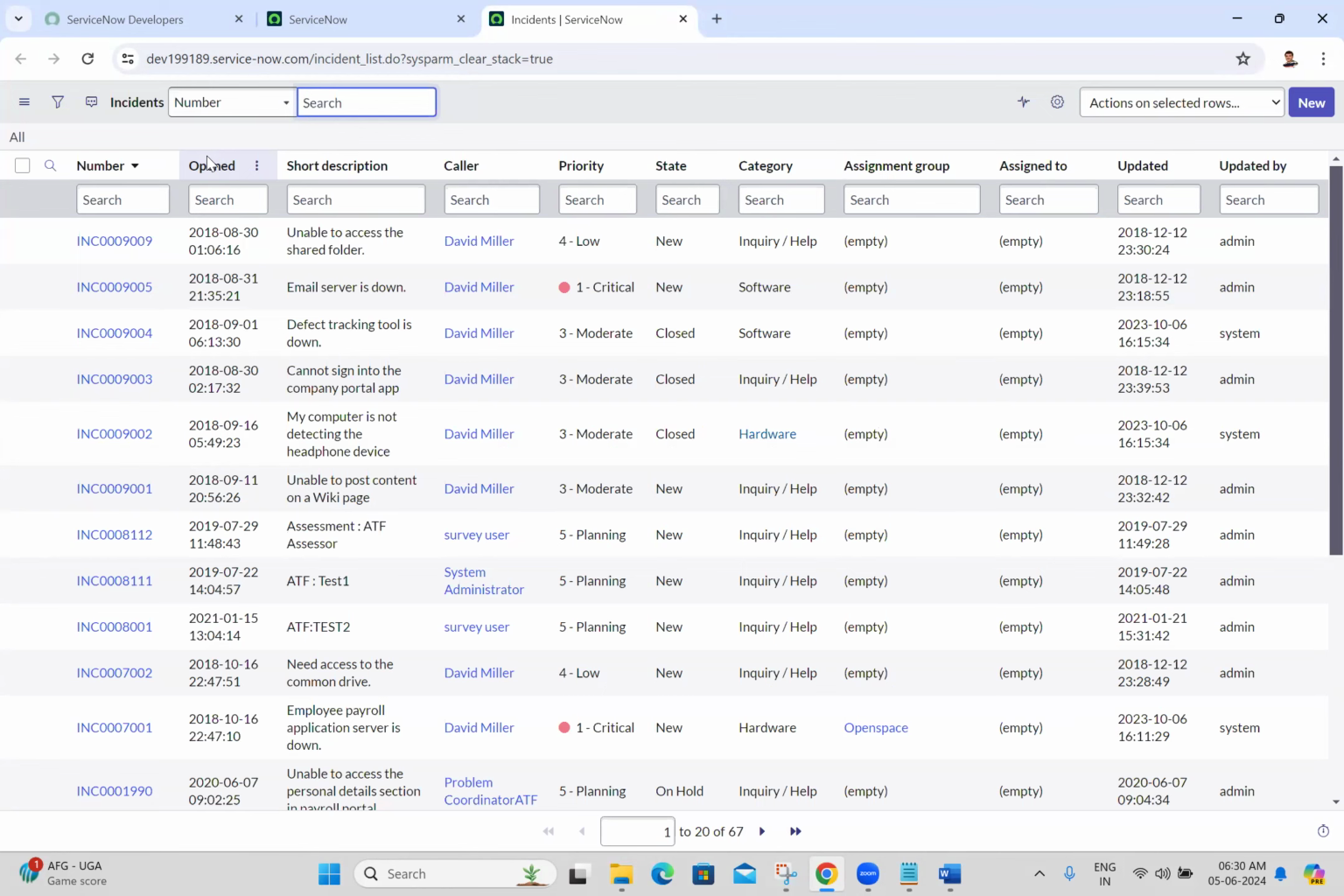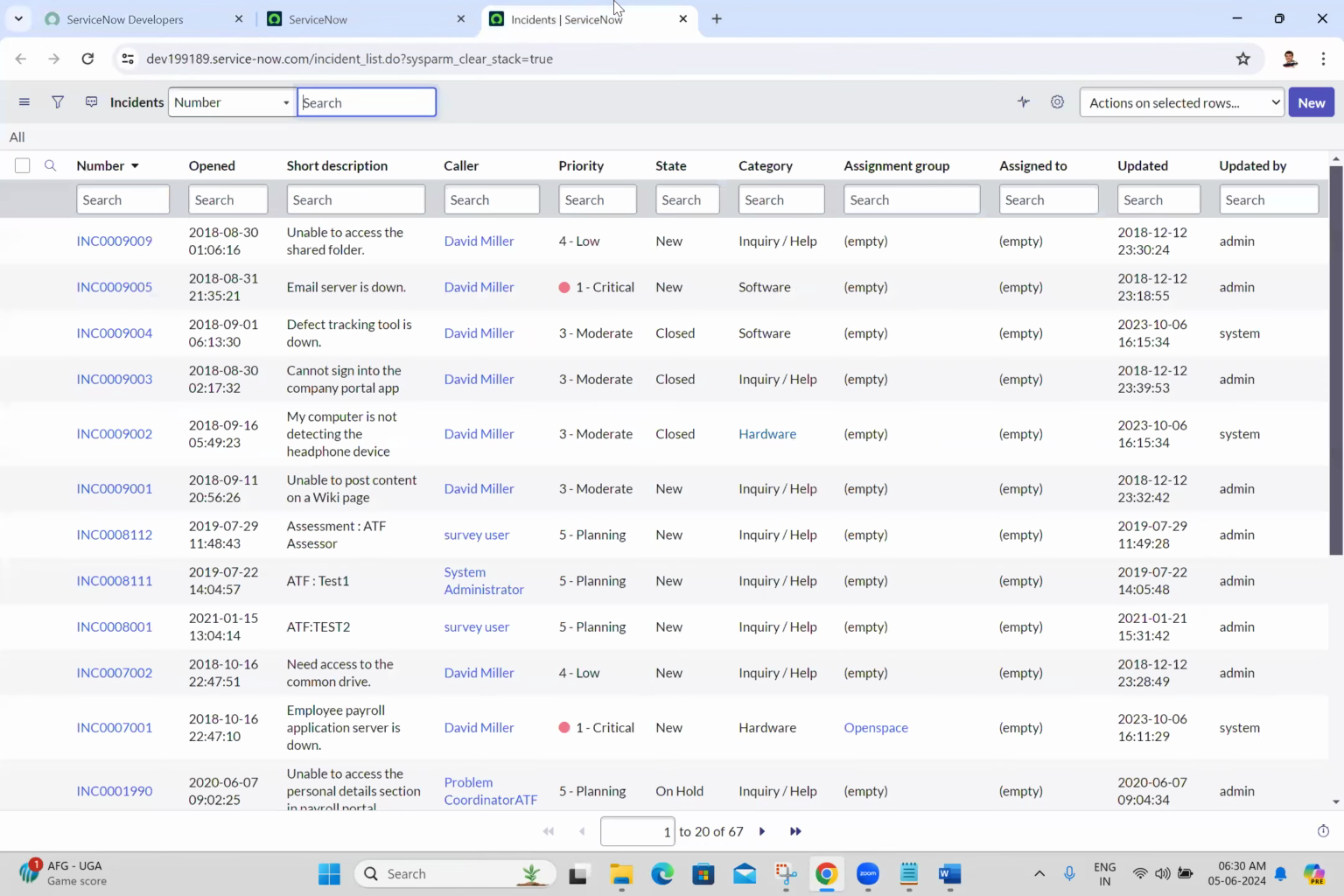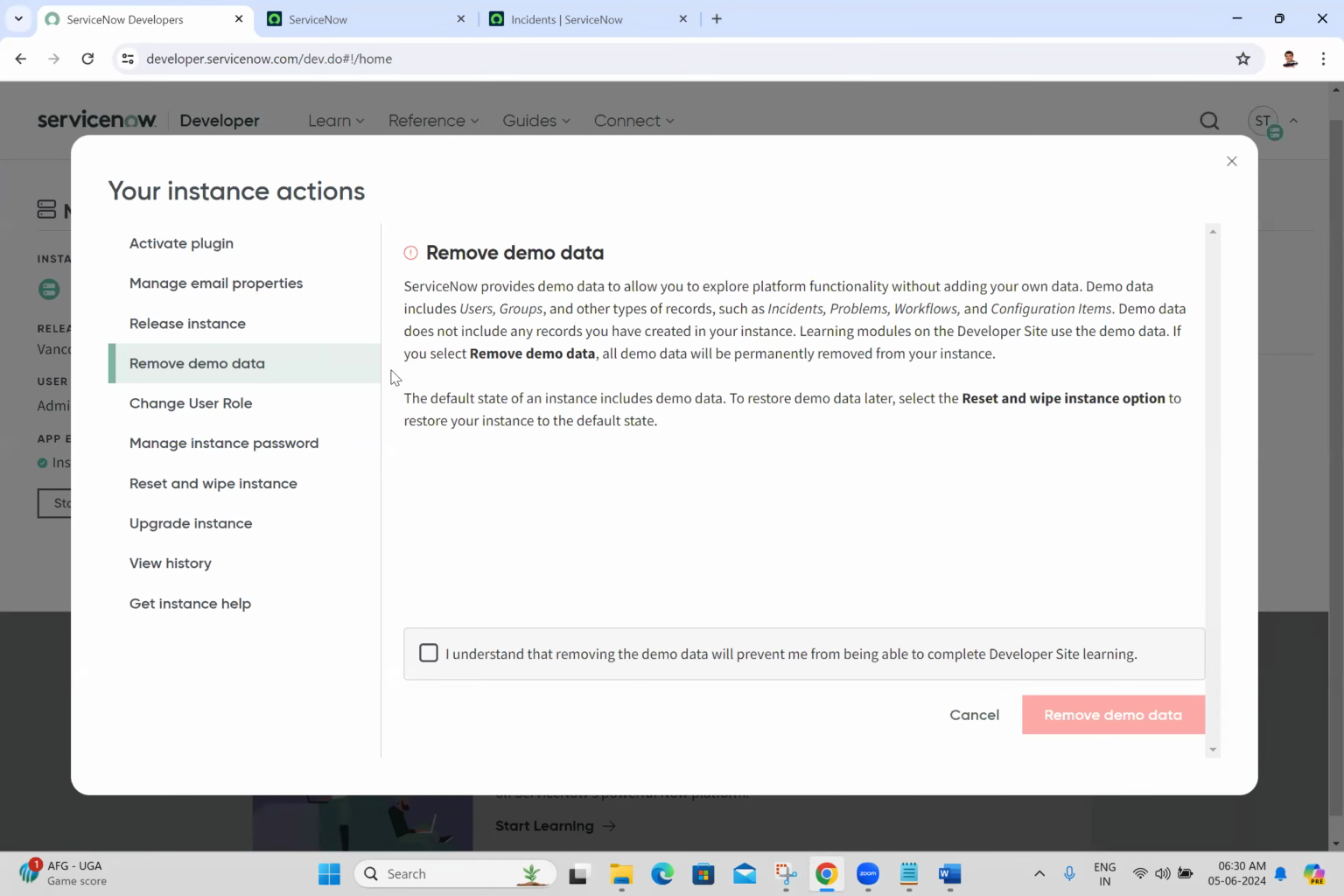You can see this is demo data. If I open one table from every application, we have some demo data. If you want to remove this demo data, you have to click on remove demo data. You can click on this checkbox and click on remove demo data. Then the demo data should be gone from your ServiceNow instance. Okay, this is one option.